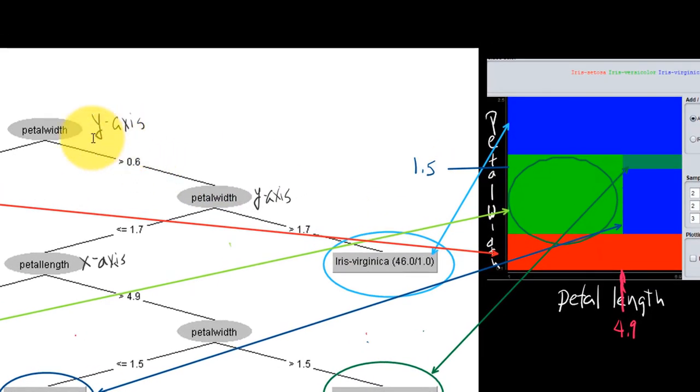So this says if the y-axis petal width is greater than 0.6, and then it also says if the y-axis is actually greater than 1.7. So this right here is 1.7. So if it's greater than 1.7, then it just says it's Iris Virginica. Notice that even though there are two specifications here, they really resolve to just this one specification. And notice there's no specification on the x-axis. So it's always the same. It's always, in this case, blue.